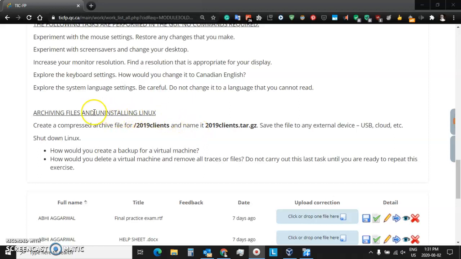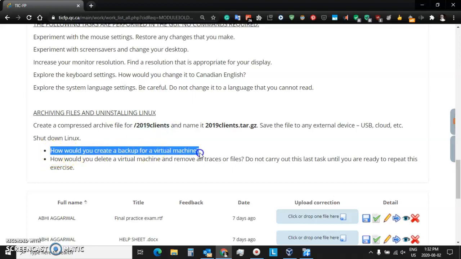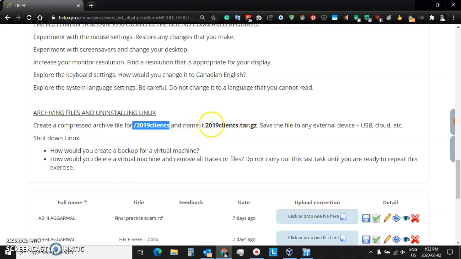So we're ready now to uninstall Linux, and before we uninstall any operating system or upgrade it or move it to another machine, anytime we make a major configuration change or get rid of an operating system, we need to back up the user files, and we might even want to back up the operating system itself. So let's go ahead and start by backing up the files found in 2019 clients off the root.